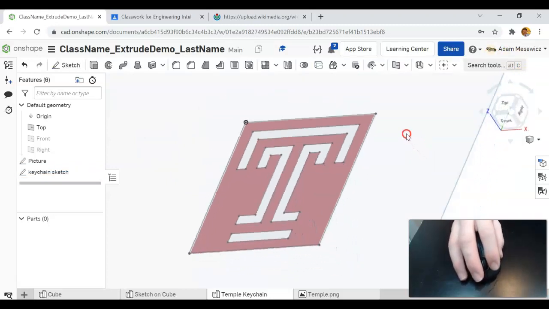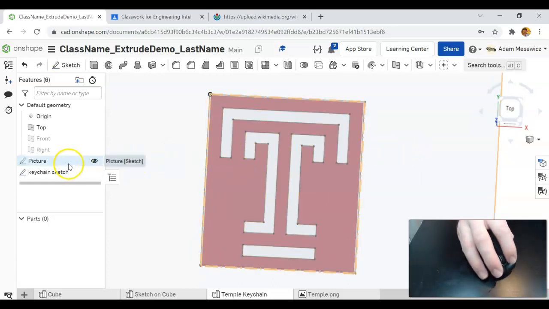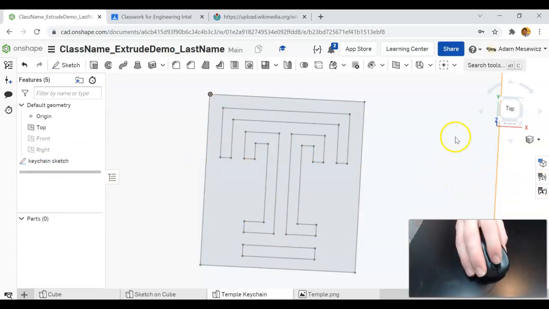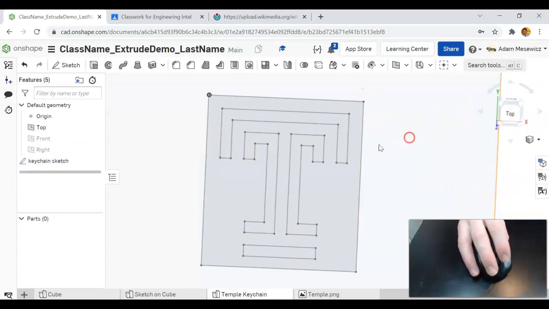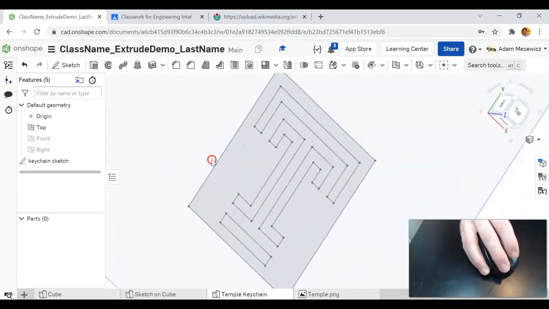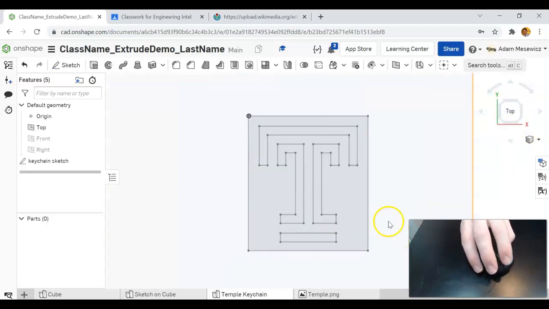And notice how you can still see the picture in the background there, and that's because it's still there, right? We still have the picture sketch. So we don't need the picture anymore. We've done the tracing that we need to do. So we can go ahead and delete the picture. And when we delete the picture, we should just see our temple logo traced, and that's our sketch. And we're going to turn this into that three-dimensional keychain here in just a second.